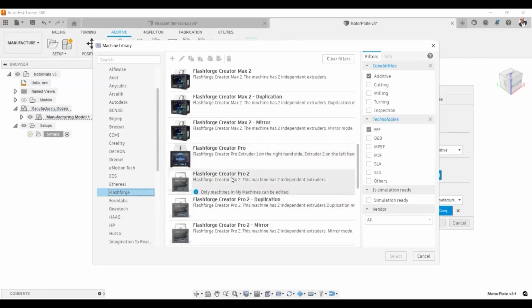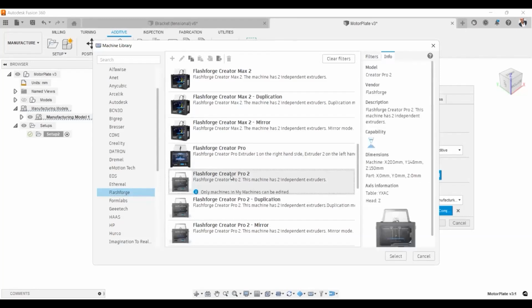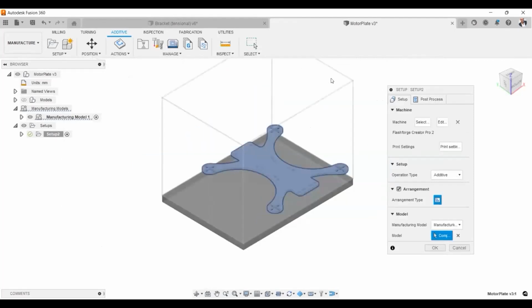So let's say, okay, FlashForge Creator Pro 2, which we kind of saw in the slides when I was presenting. So I'm going to click here and select. Automatically it brings in the volume of the printer, right?